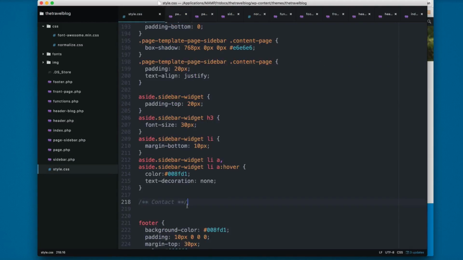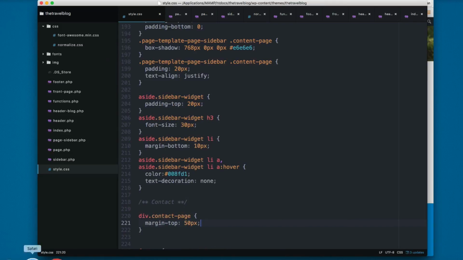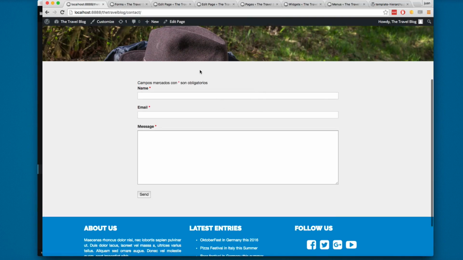So I'm gonna add div contact page, and you can add something like a margin top of 50 pixels and reload, so we have more space on the top of this page. And you can see now it's working.